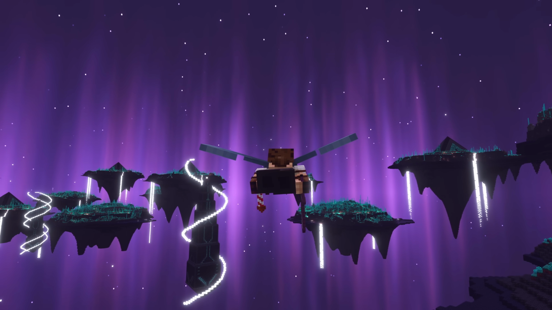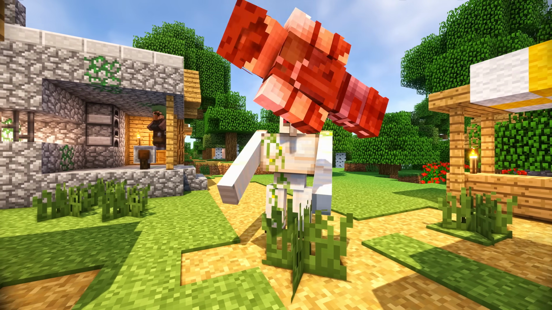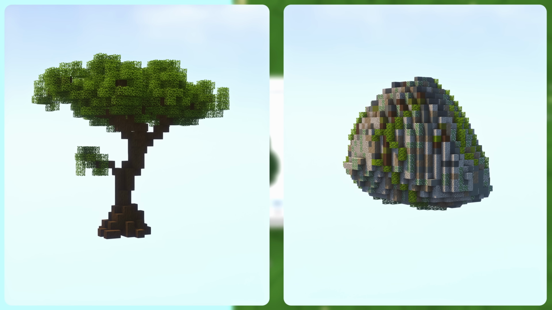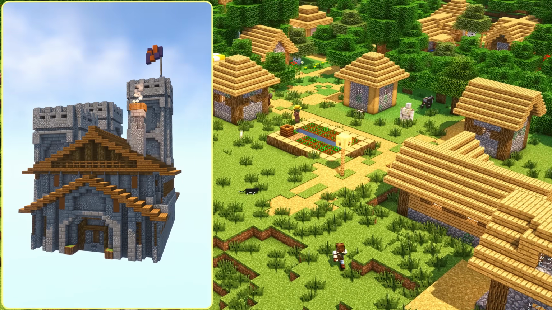So I think it's time we just move on to the next experiment, where I'm going to be using a setting called object layers. Now normally people use this to add trees and rocks to their maps, but what if we just painted buildings and other crazy stuff?